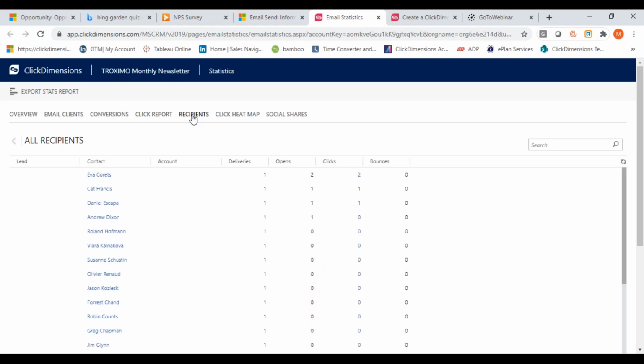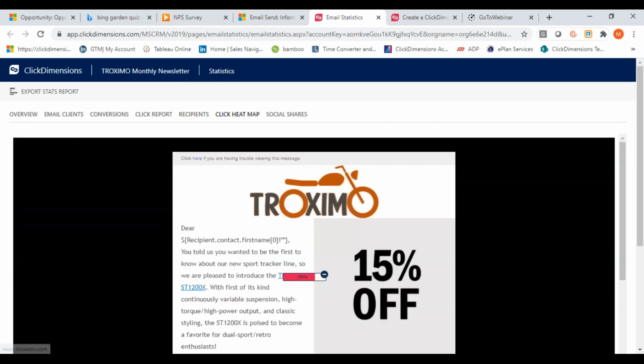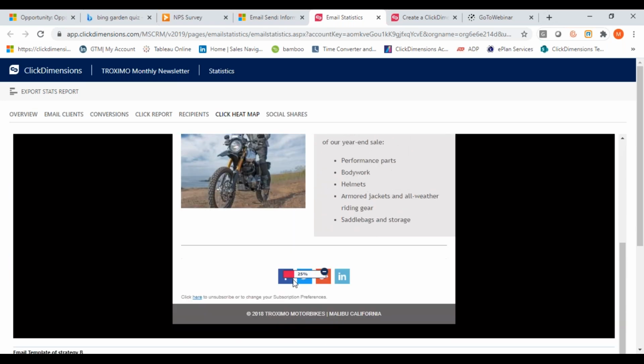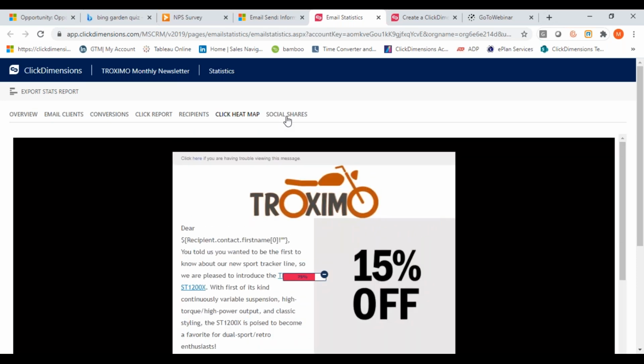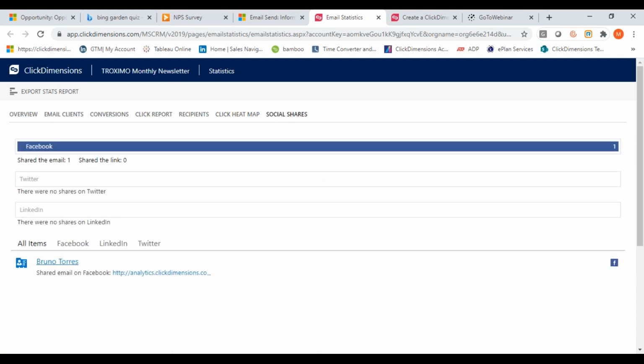While we wait, I'll go ahead and click into recipients. This is going to show us the people that we were actually sending this email to, how many were delivered, opened, clicked, bounced. The click heat map will actually show us in the email where people were clicking inside of that. So where was everyone's attention? Did anybody click on the social share buttons? And then if anybody did share this on a social site, it's going to track that as well, and you'll be able to see exactly where it was shared.